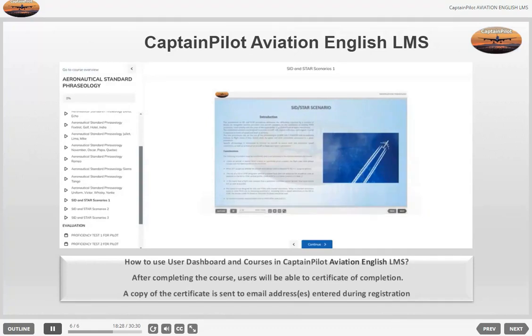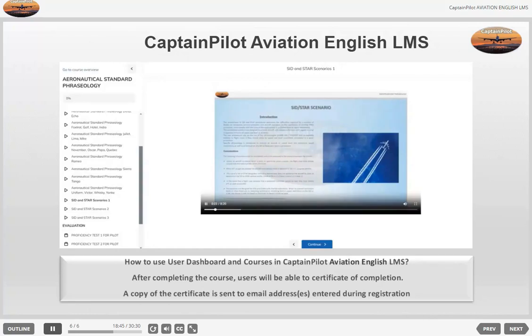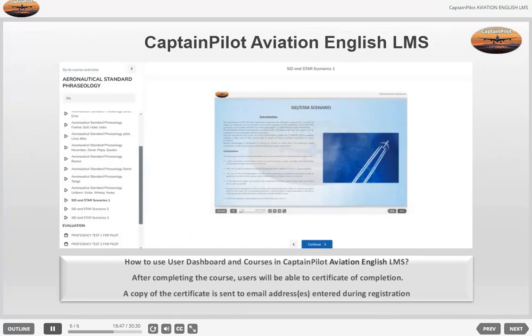SID, STAR scenario. Introduction. The amendment to SID and STAR procedures addresses the difficulties reported by a number of states, air navigation services providers and aircraft operators on the application of existing PANS provisions, most notably with the issue of the applicability of published level or speed restrictions.